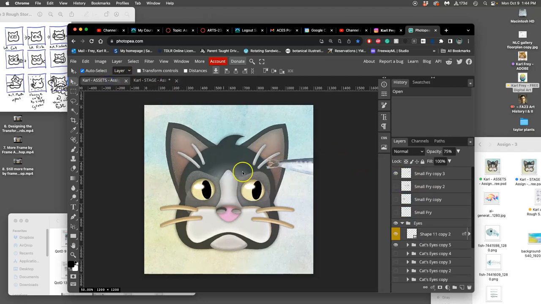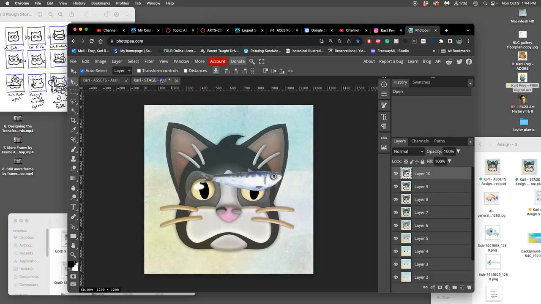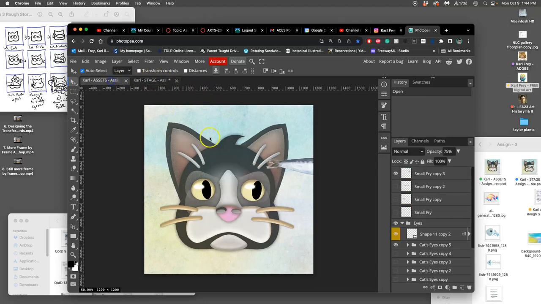So here I've already built this frame. I just haven't brought it over yet. The eyes have moved, the fish is out. So now how do I bring this group of layers and move it onto my stage? First, I need to flatten them all together.